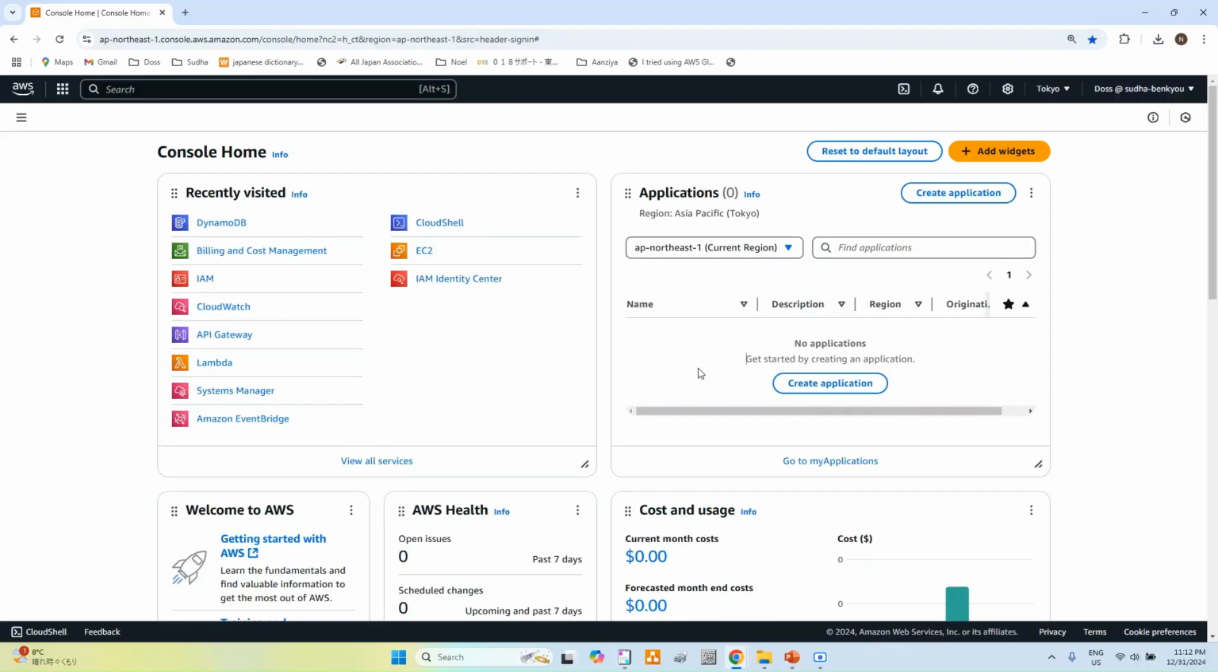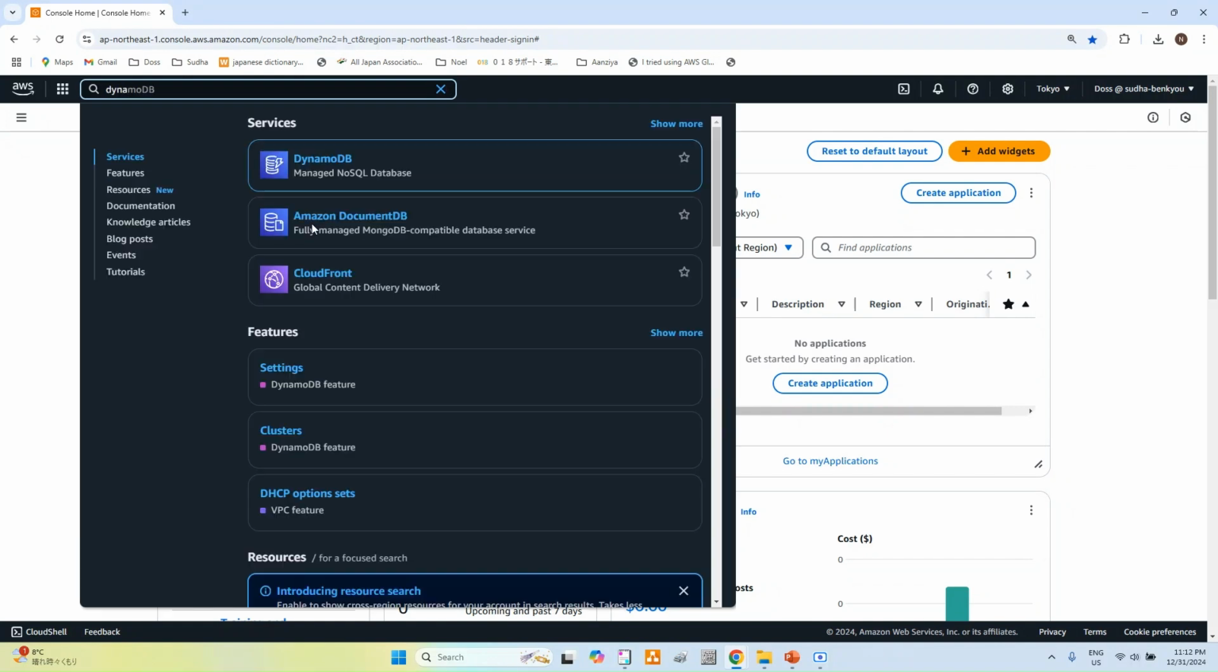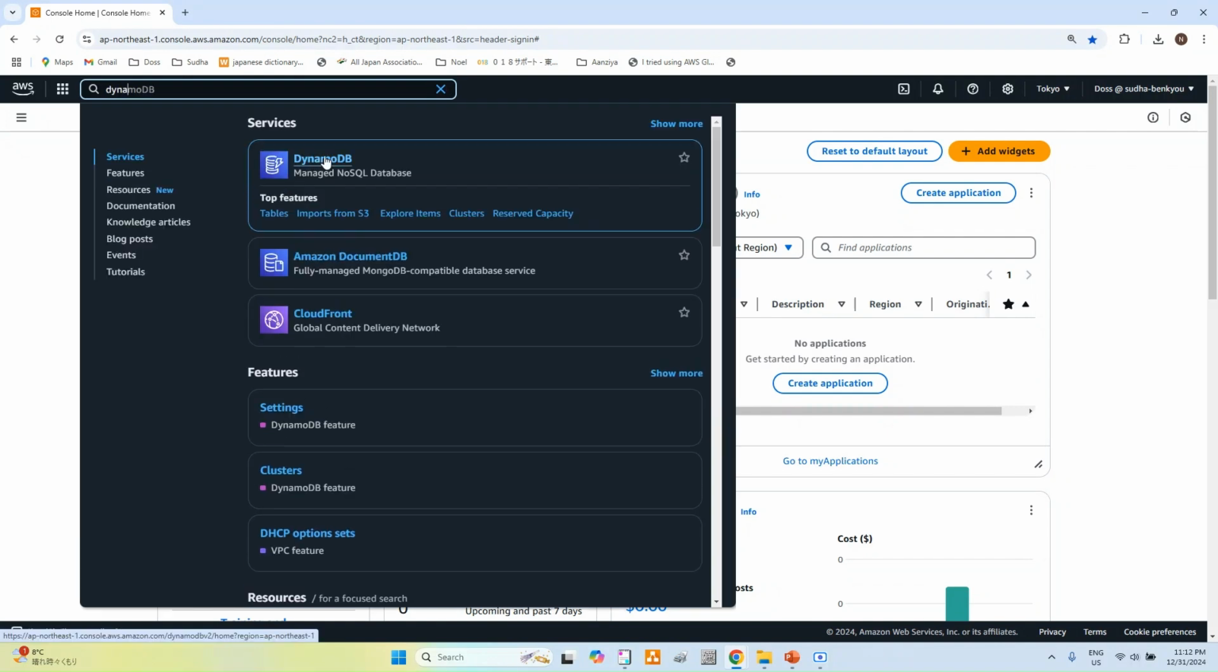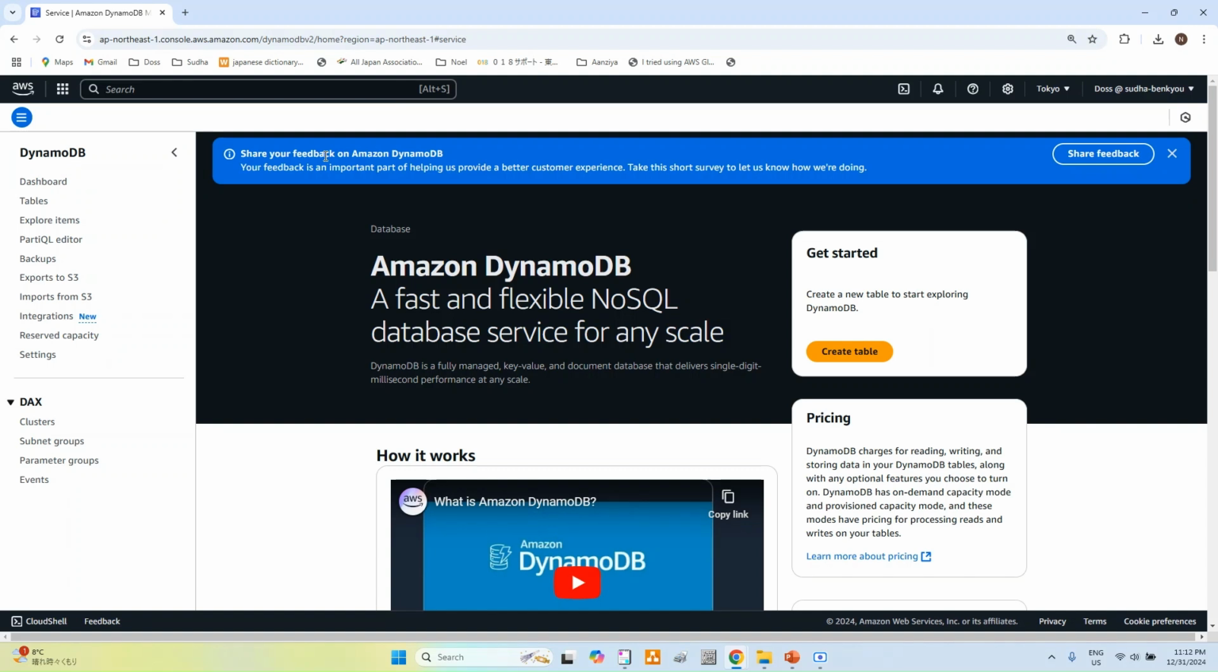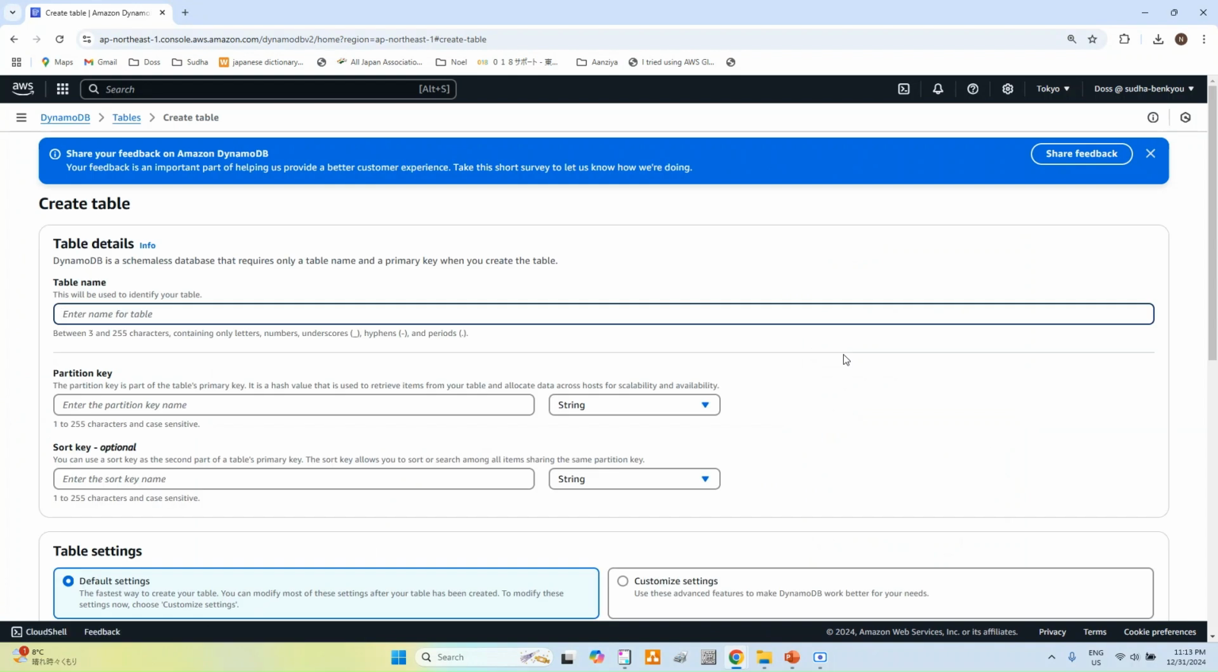I have signed into my AWS account. Now, let's go to the DynamoDB service and create the table. Here you can type DynamoDB, then the service will be displayed. Click on this and you will be redirected to the DynamoDB tables screen. Here on the left side, click on Tables, or you can click Create table to create the table.